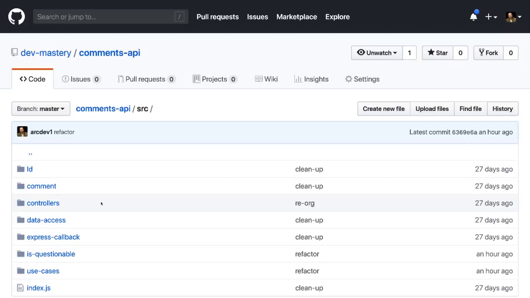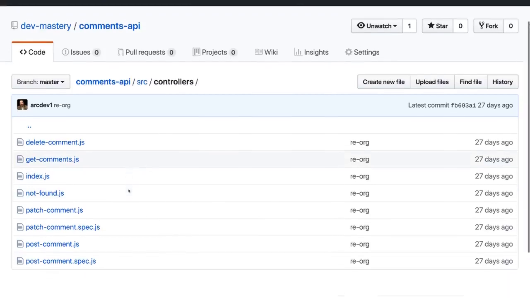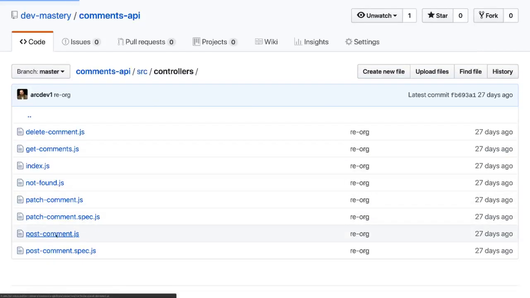And now in here, we can look at controllers. So just like data access, controllers is another example of a type of interface adapter. So that's that green layer inside of our clean architecture, that green circle that is the second from the outermost circle. And in here, we can take a look at post comment, for example.